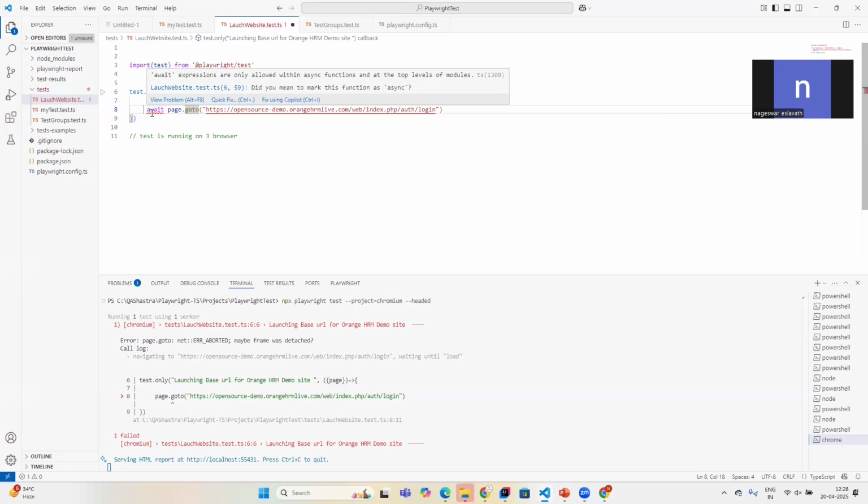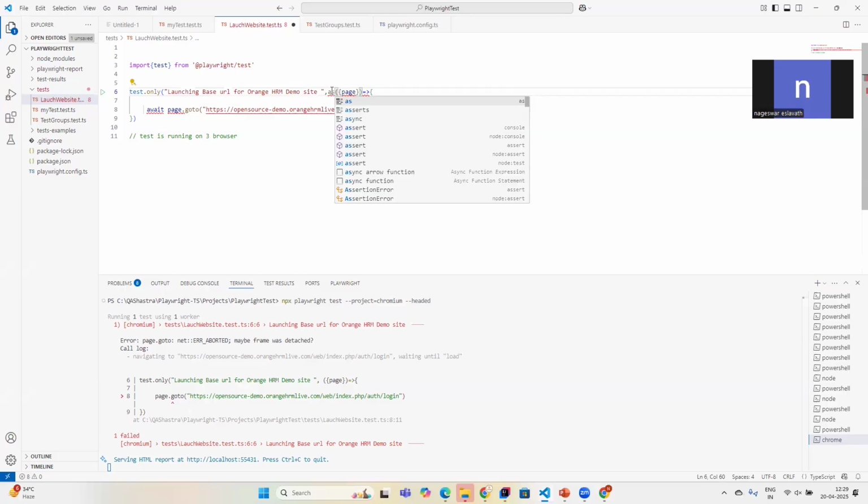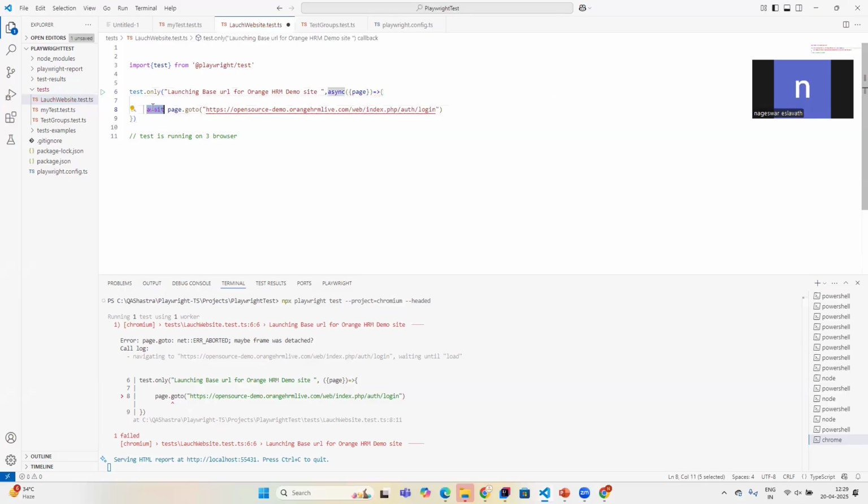Right. Whenever you put await before a method, you see that await expressions are only allowed within an async function at the top level. So what it's saying is that my arrow function does not allow it. So you have to mark my function as an async function. Then only the await keyword will be satisfied. Now you can see it executes without any error.